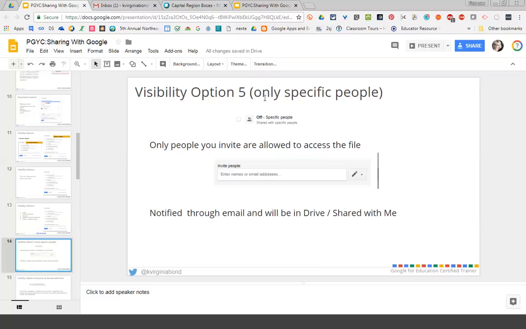So 5, only specific people. So if you don't invite anybody to it, nobody's allowed in. Okay? The hard part is you invite people in, so you turn it on, and you still will have to choose, do they have edit? Do they have comment? Do they have view? So this is what happens.